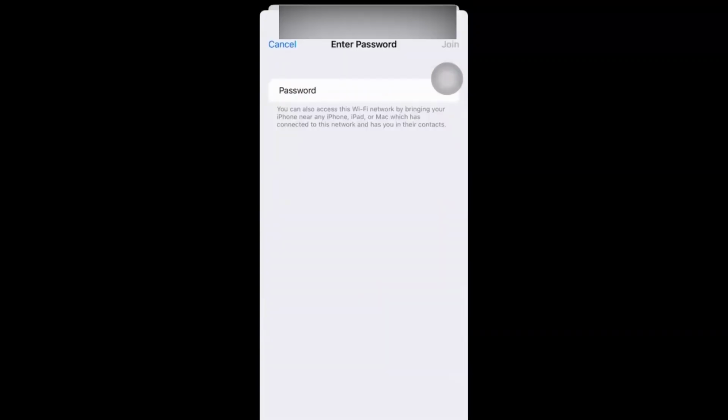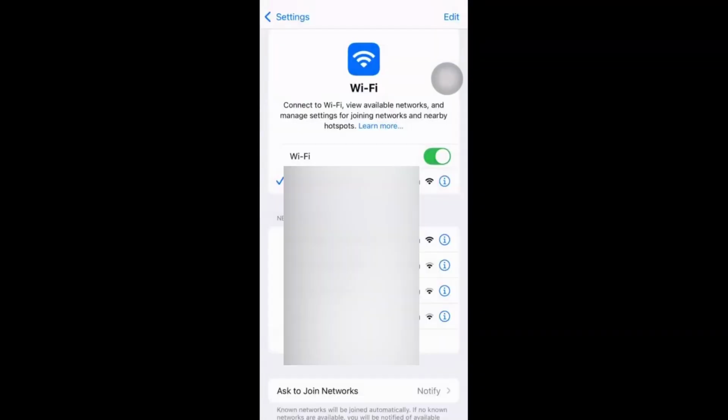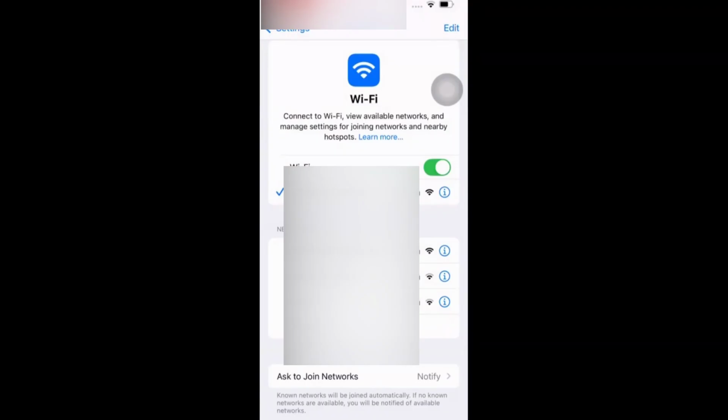Now enter the password for that particular Wi-Fi. Now see, the Wi-Fi will be connected. As you can see on the top side, here, you can see the Wi-Fi symbol.